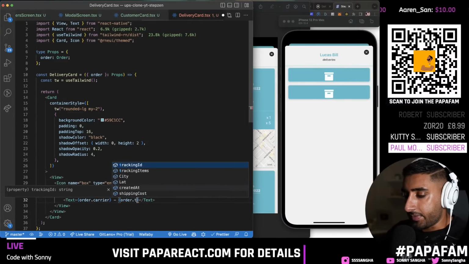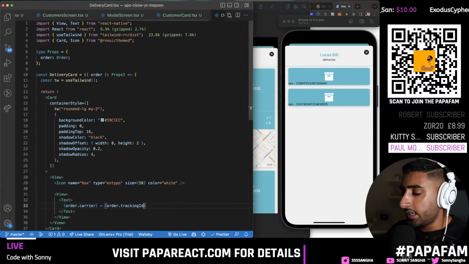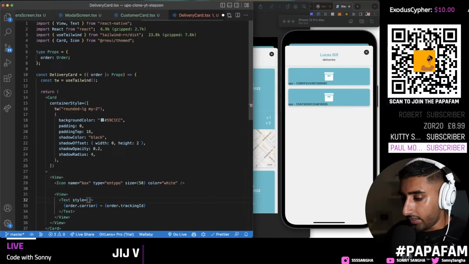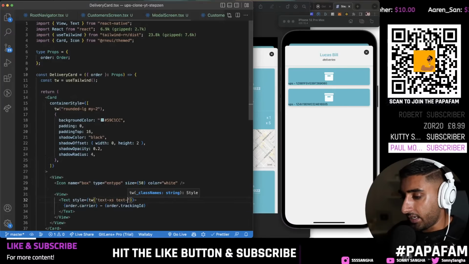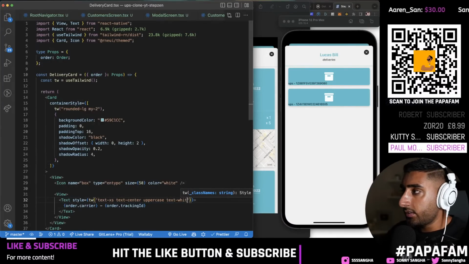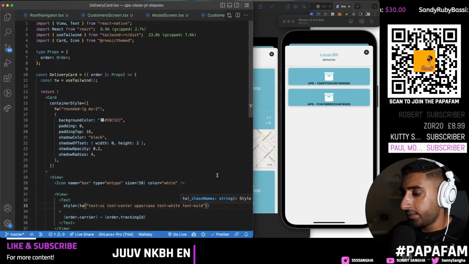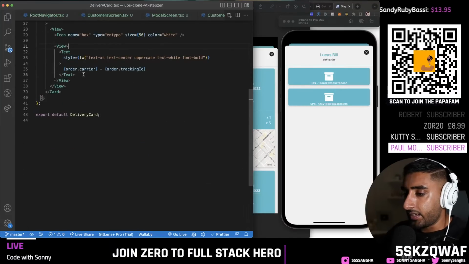So I've just kind of customized it as we're looking for order tracking ID. As you see, it's going to pop in that text. We're going to style it up with Tailwind: text should be extra small, in the center, uppercase, white, and I want the font to be bold. Bam, just like that. Look at that. All right, next is expected delivery.